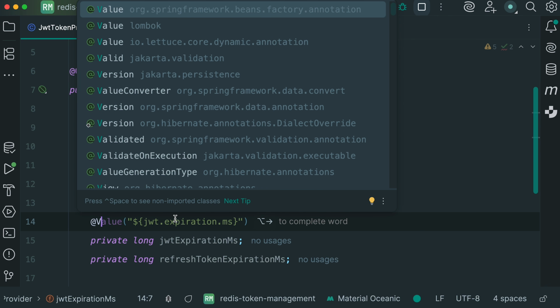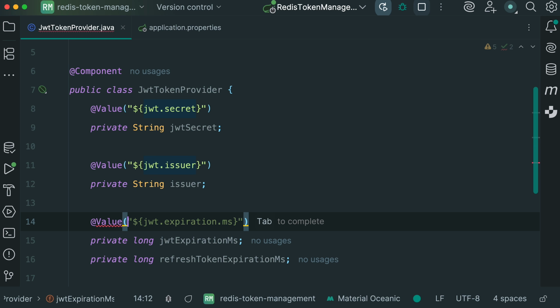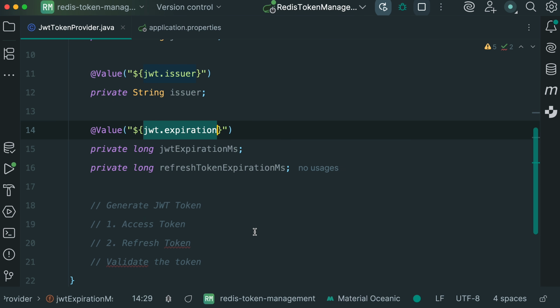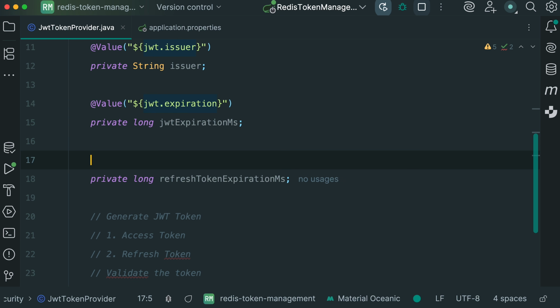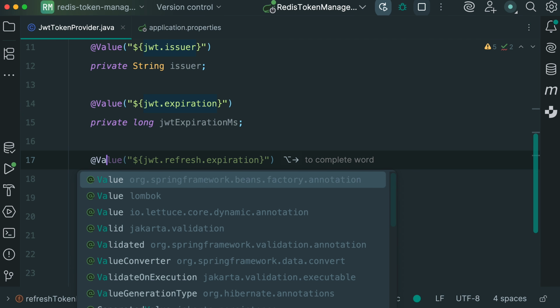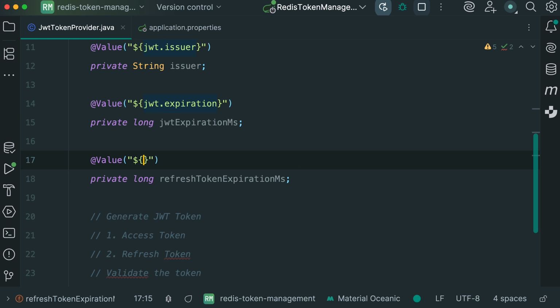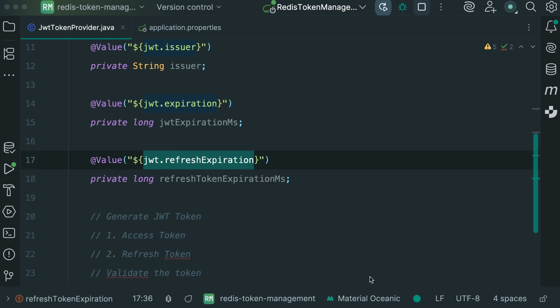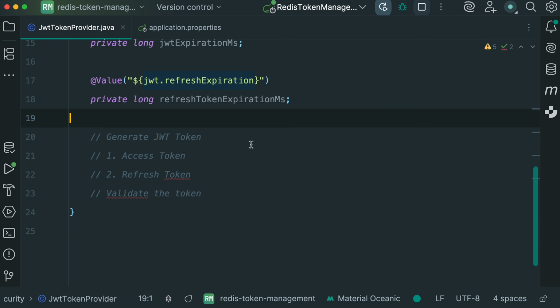Then the expiration time of the JWT, @Value $. The property key of this JWT expiration millisecond was jwt.expiration. And finally, the value for the refresh token expiration, it is jwt.refresh.expiration. Now it's time to generate the tokens.